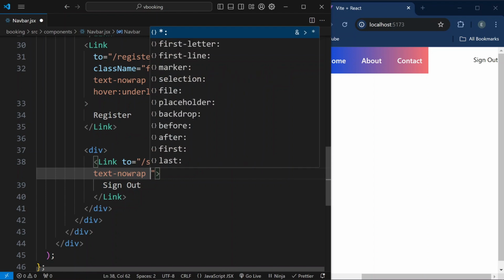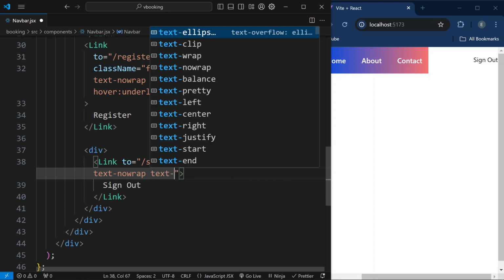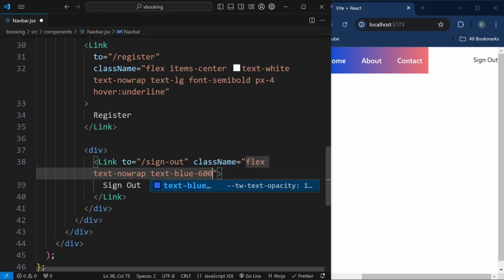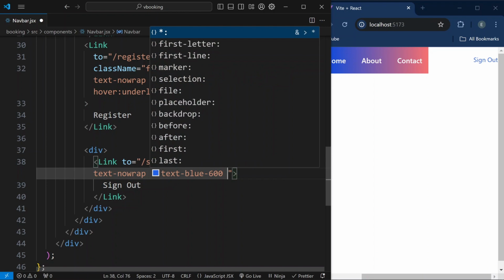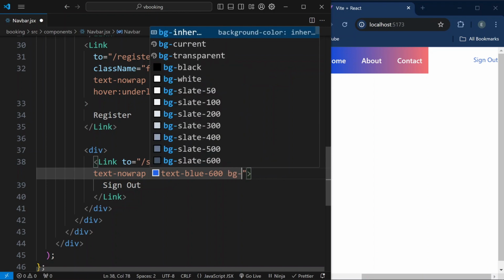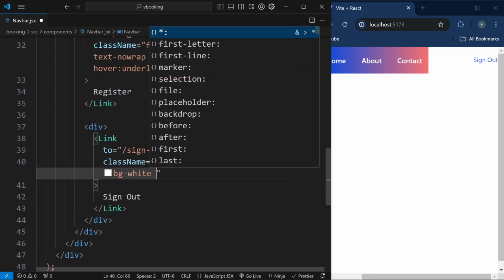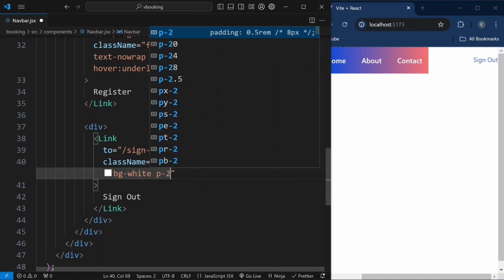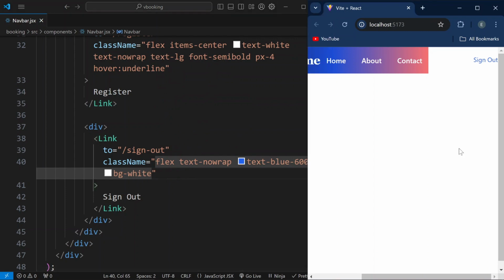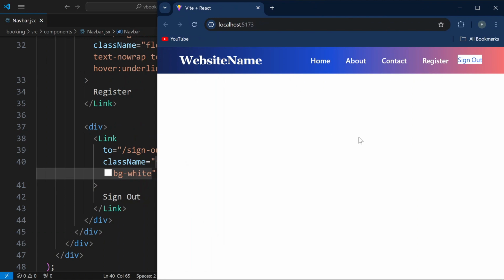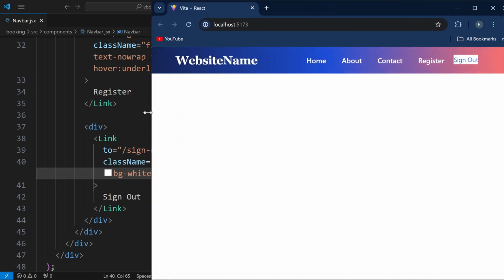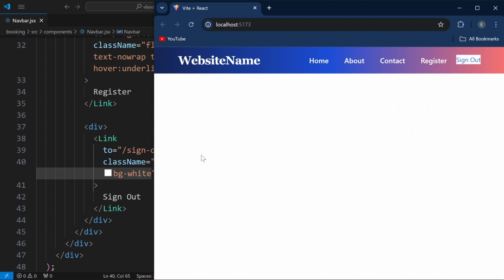So after this we will say text-blue-600 to make our text color blue, and our background will be white, bg-white. Let's give it padding 2. Let's first see why it is breaking. It's because it's not responsive. We will make it responsive, but first let's style our button.